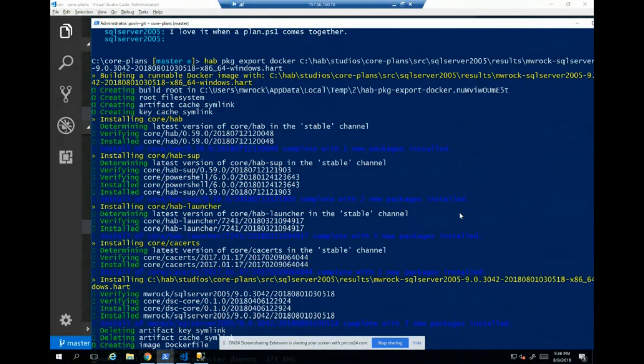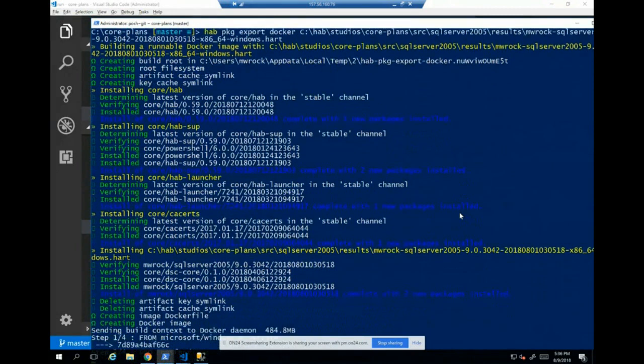So in the end, under the hood, it's creating a Docker build file and creating an actual Docker image that I can later run and have it spawn a container, start up the Habitat Supervisor, and call into my application. So this takes a few minutes to finish up. It's probably got another minute to go. So I'm going to let this run in the background.